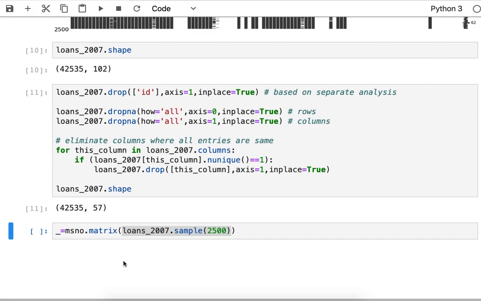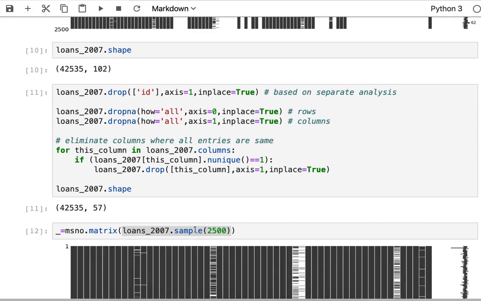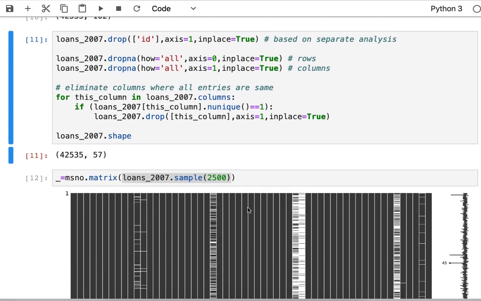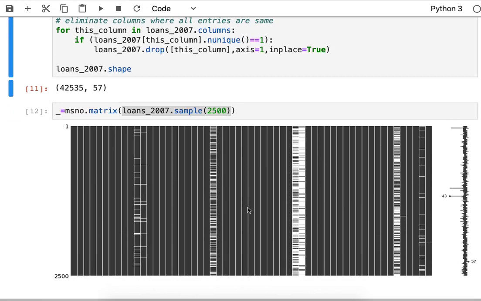So again, I can still plot this matrix, and now it looks a little bit different because I've dropped those columns that were all empty. And now it has obviously more black because all the empty columns are removed.